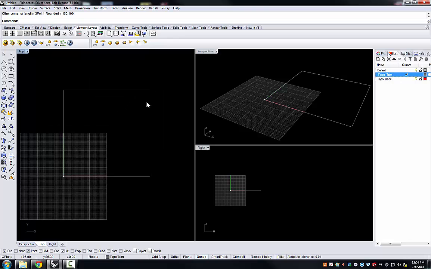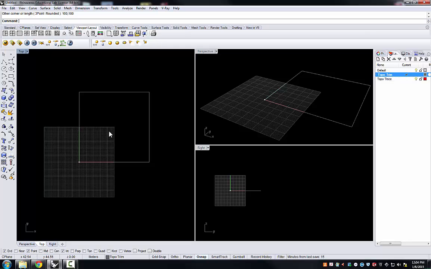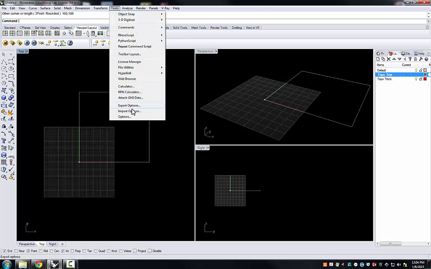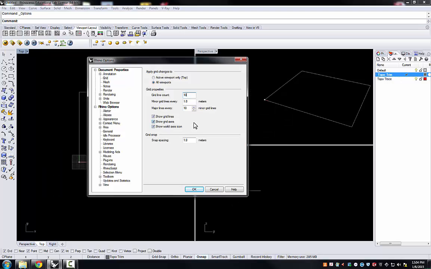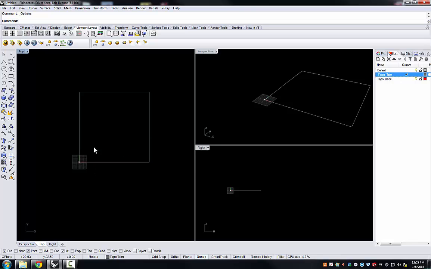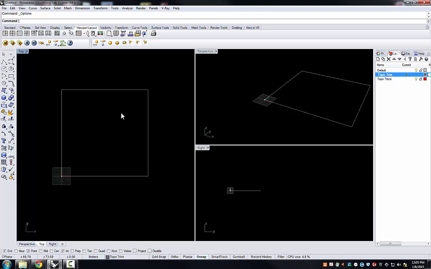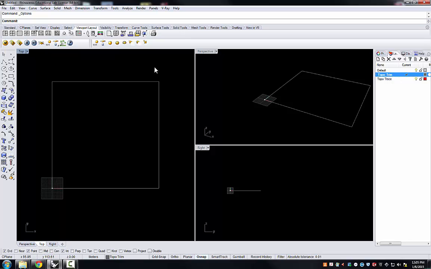Now when I look at this, I have my reference plane, which is now set to be 50 meters here. So overall, it's actually 100 meters by 100 meters as well. And that's a little bit big. So I'm going to go back to Tools, Options, and I'm going to change that grid here. And I'm going to say the grid line count is only going to be 10 meters by 10. So that it's there, we can see it, we can use it as a reference, but it's not so much in the way.